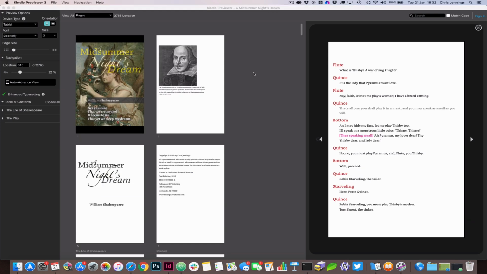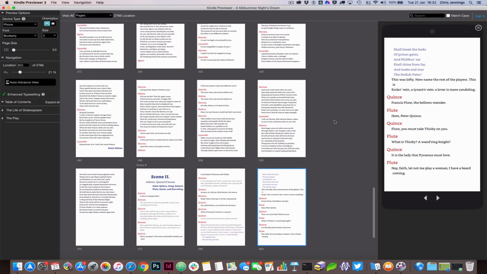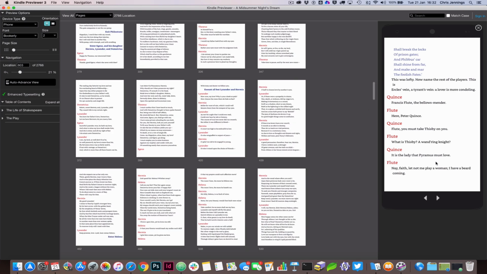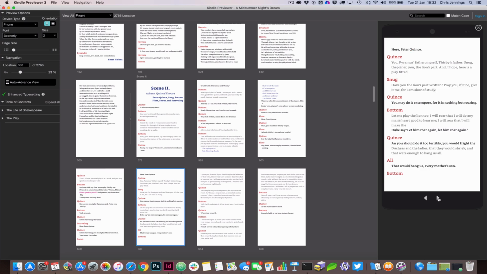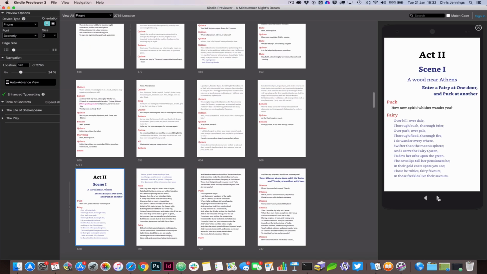We can also have a look and see what this looks like on a phone by using the iPhone simulator, although it's not necessarily an iPhone, it's just a bespoke looking phone, reasonably small. And again, as you can see, this is a color device, so if you have color in your ebook, then that's what you're going to see.